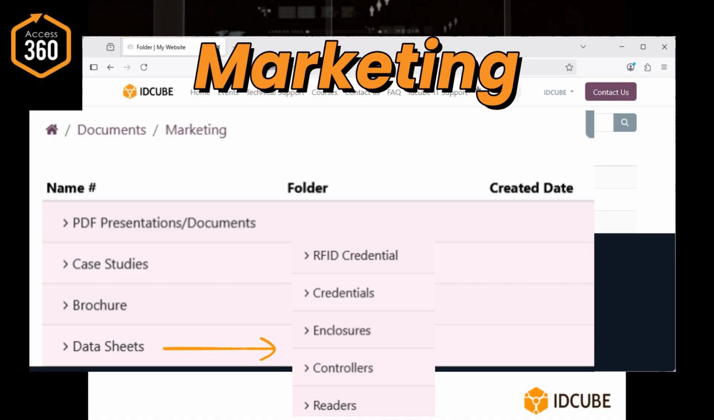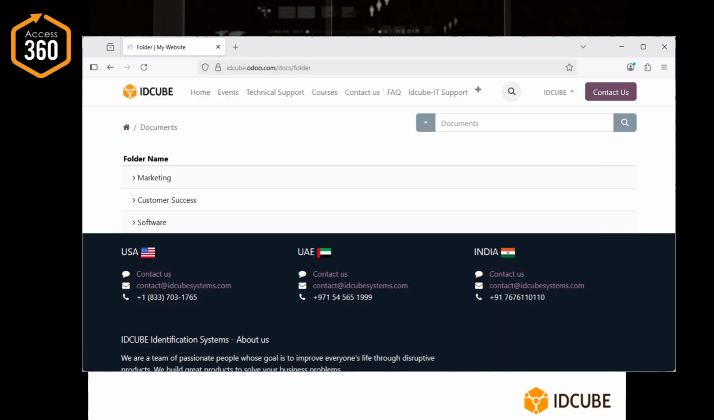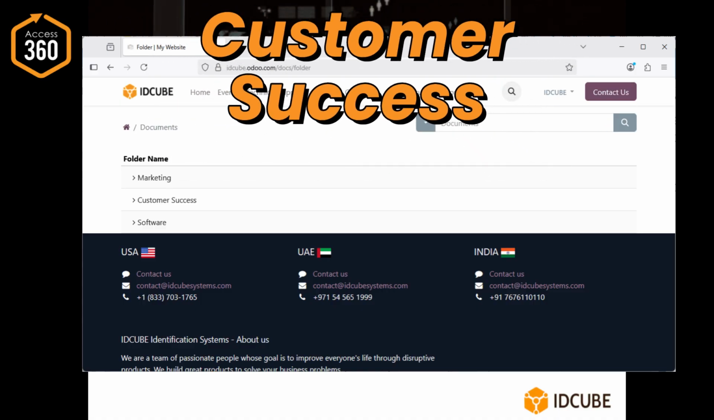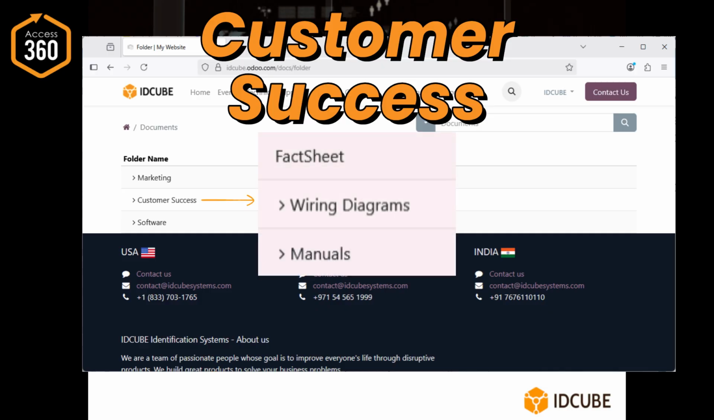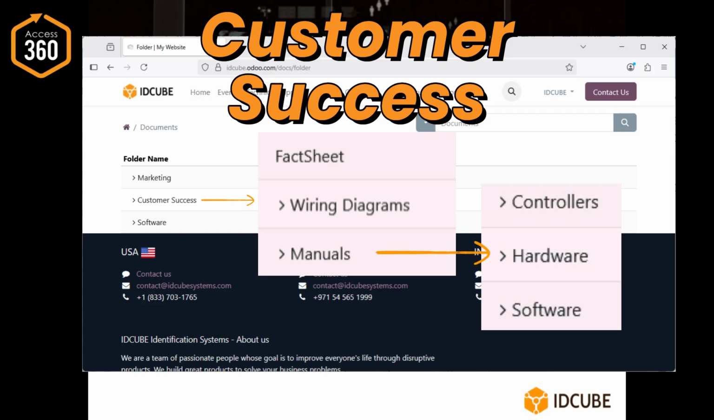And last, data sheets for RFID credentials, enclosures, controllers, and readers are located also within Marketing. The next section is Customer Success. From Customer Success, you can find wiring diagrams and manuals. These manuals are geared toward installation and deployment and are categorized by controller, hardware, and software.